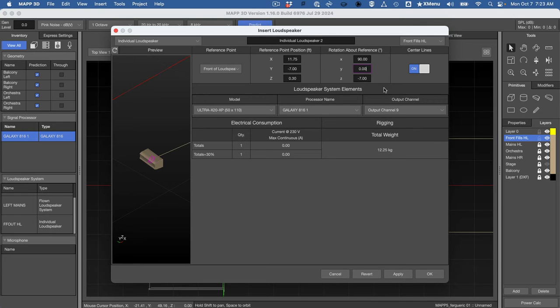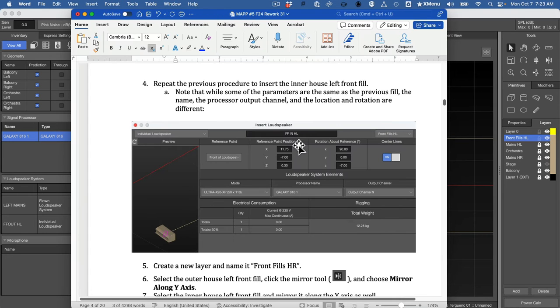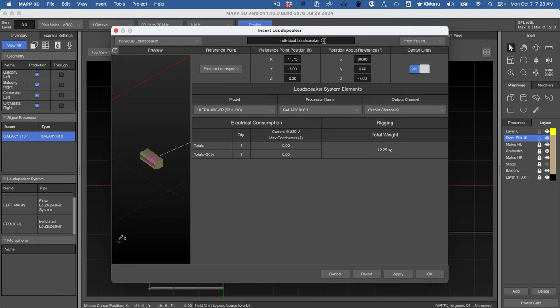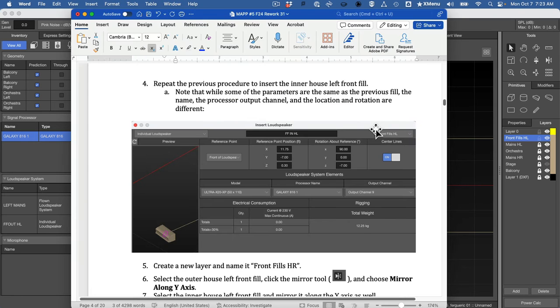Double checking. Is there anything wrong here? House left still, individual loudspeaker. Oh, we didn't get the name. That's really important. Front fill in, house left. And there you go. I think I got it all.